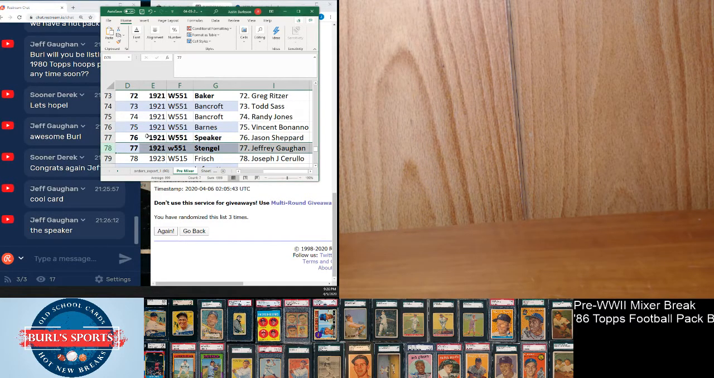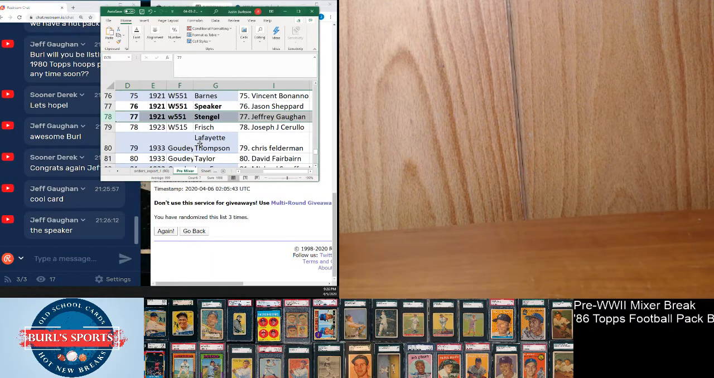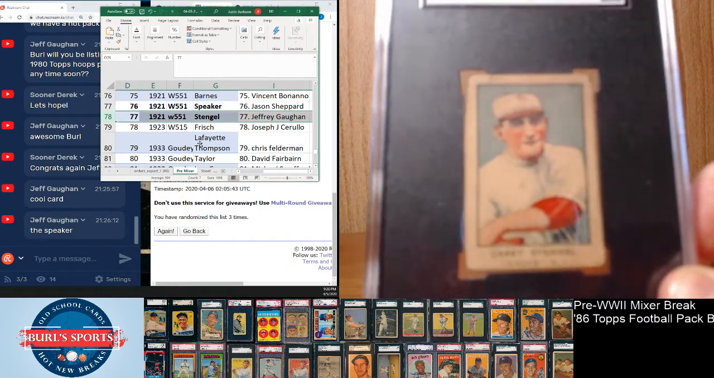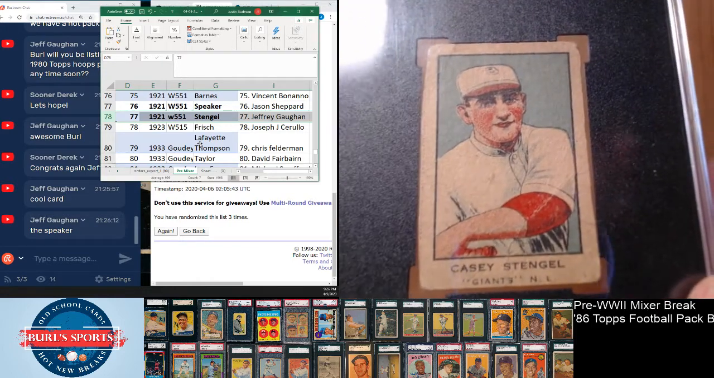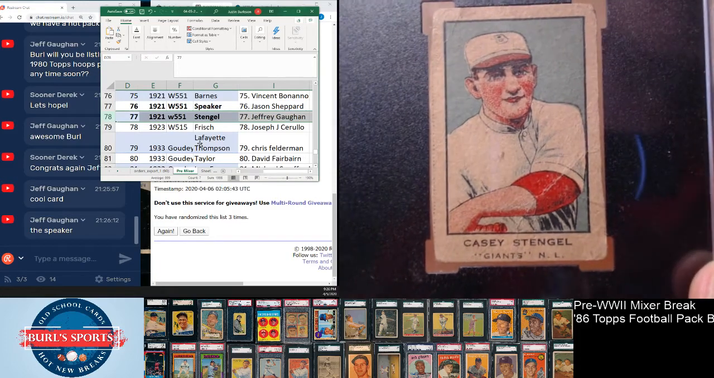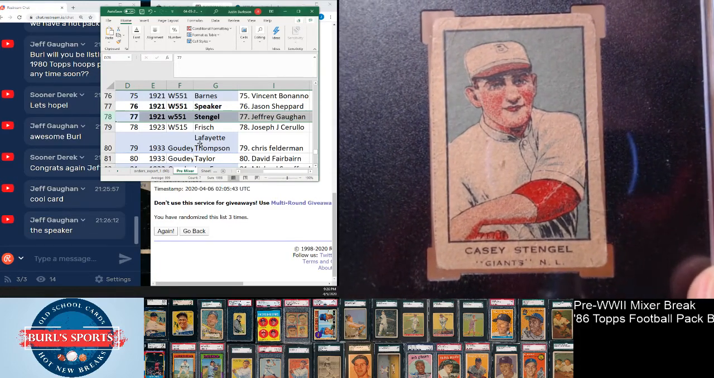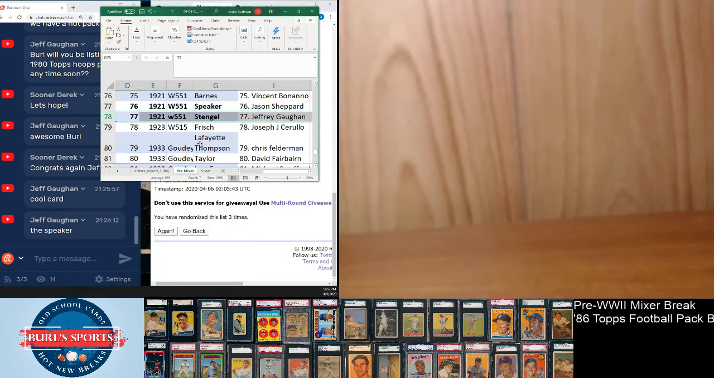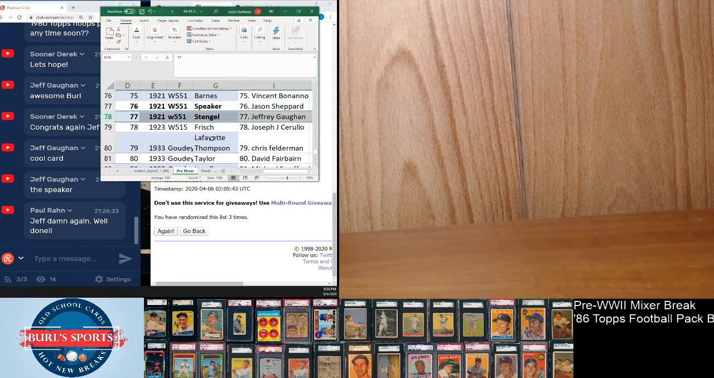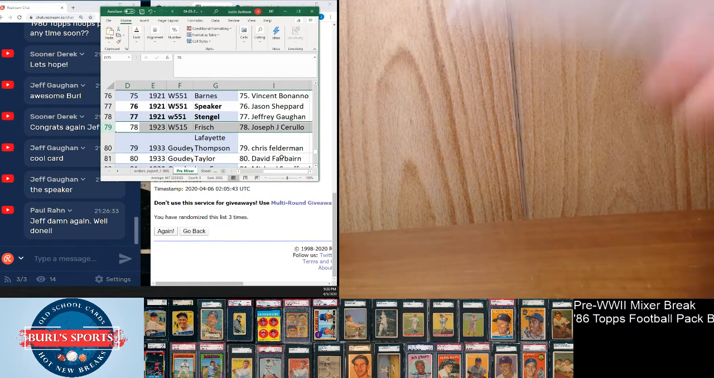And same set, Jeffrey hit the Stengel. 1.5 here. The other cool thing about strip cards is sometimes the images are grossly inaccurate, which is also fun. Right, so we got Frisch goes to Joseph Cerullo.